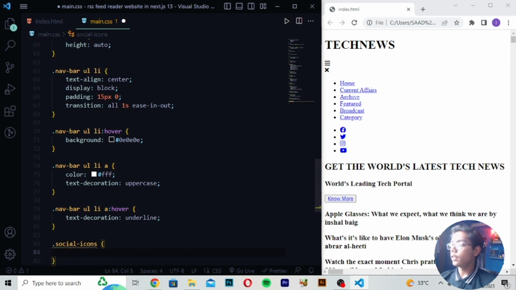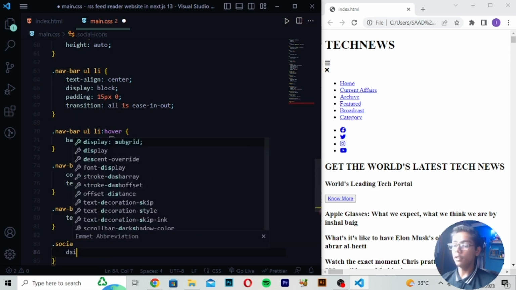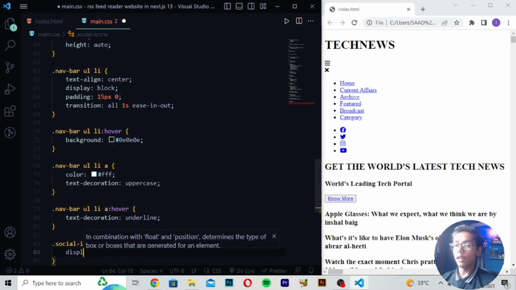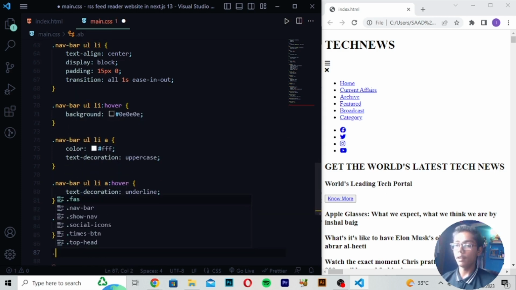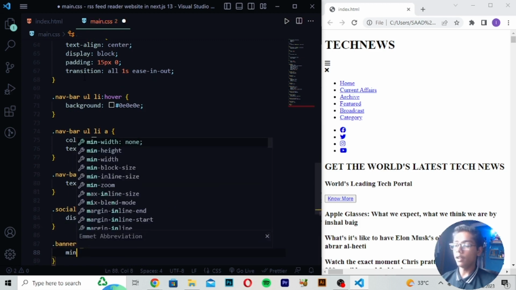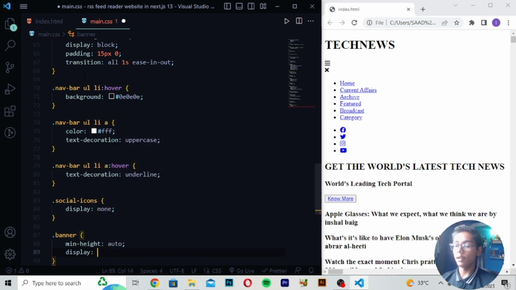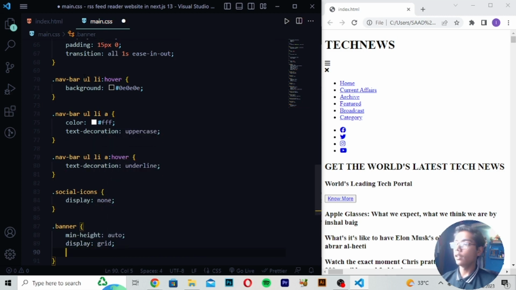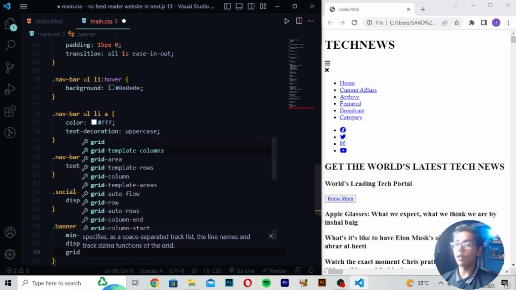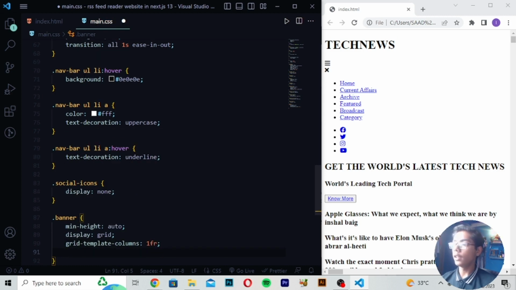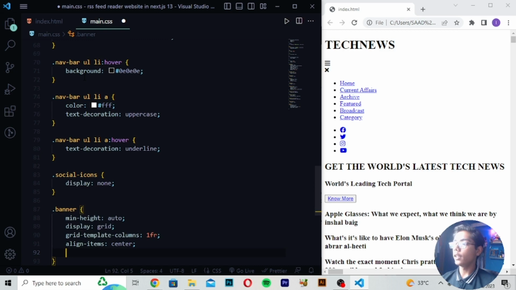Now when you've just written this, here I will be writing social icon display, and here I will be writing display none. So after writing this, you have to write here banner, and then in banner I will be writing here min height auto. So here you have to just write display grid like this. Then you have to write here grid template columns, which should be 1fr. Then write here align items, and here should be center. Then I will be just writing here padding, which should be like 30 pixel 0.